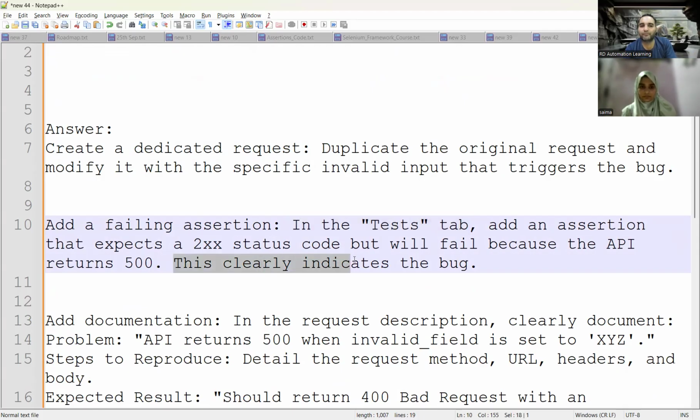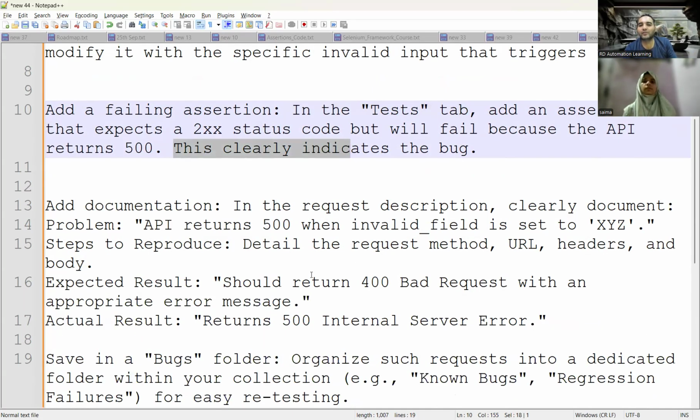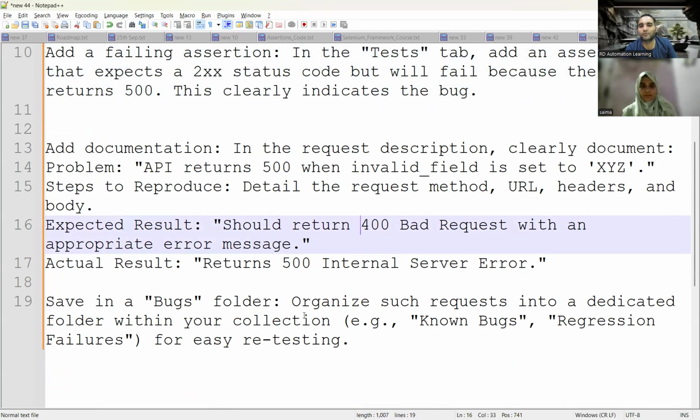You could add documentation describing this particular bug, with its severity. You can save it in your master folder, or in a dedicated folder for bugs. This will help you for retesting.